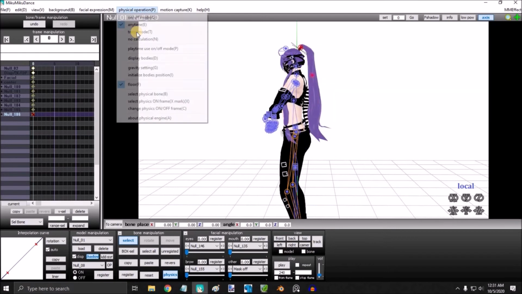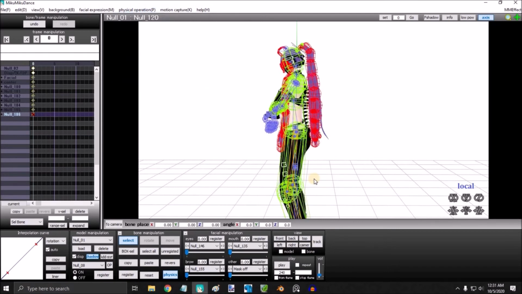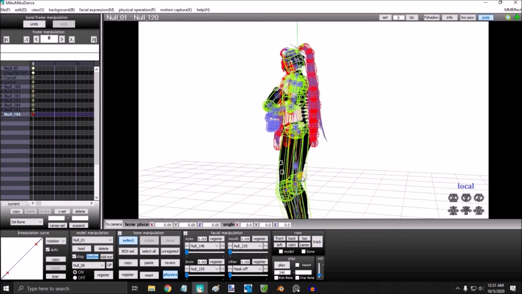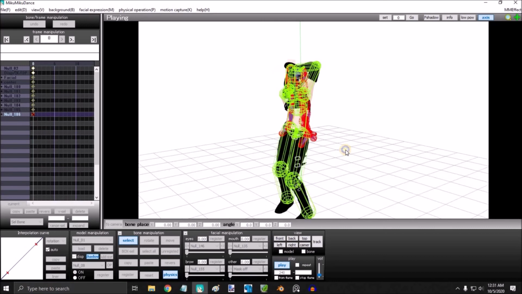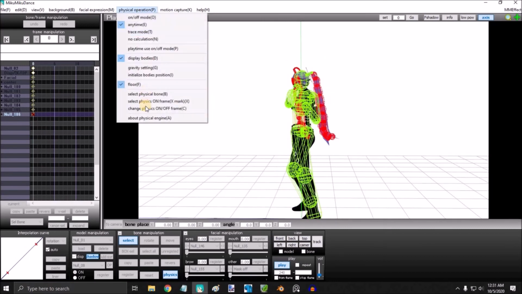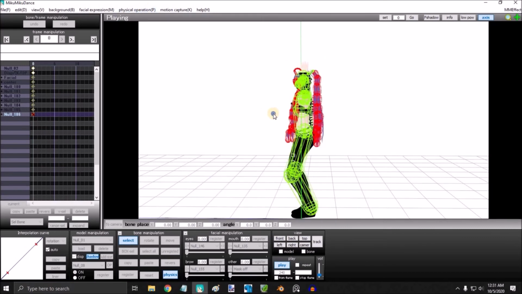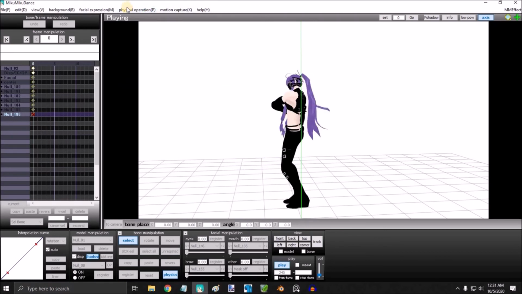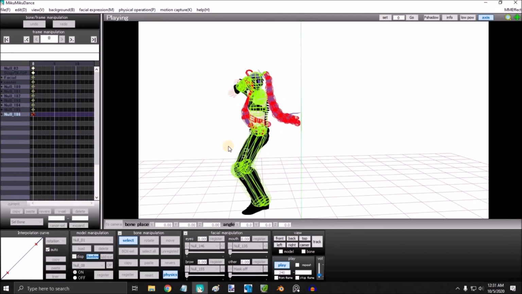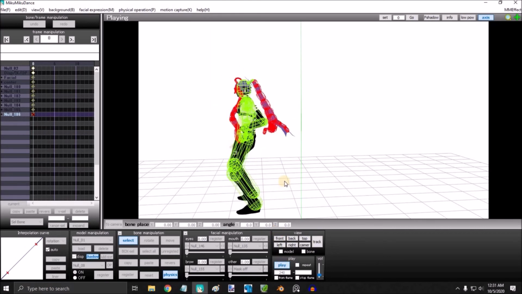Then we have display bodies, which will display the physics of the model. Even if you click animation, you will be able to see them. You can also mess with all of this while the motion is running. So if I turn this off, you can see that it's off now, and I can turn it on again and I can see them again.